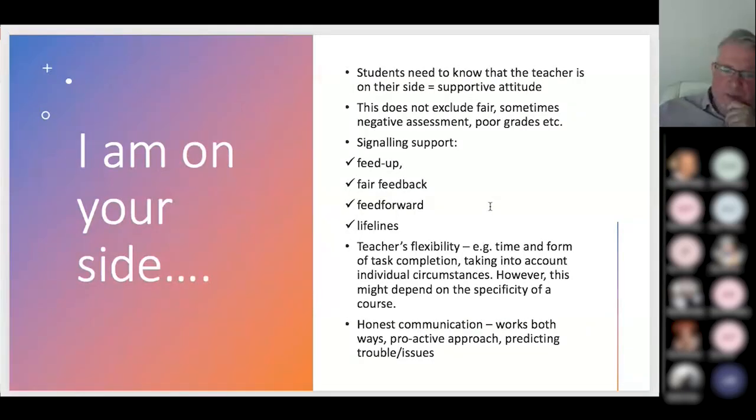However, obviously, this might depend on the specificity of a course. Like in sciences, students attend laboratory classes, so it might be really important that they pass a test which checks their understanding of the processes behind certain experiments, and so on and so forth. So the time of completing a particular assignment might be important. And I think honest communication between the teacher and students is important, and that this kind of trust relationship is built.